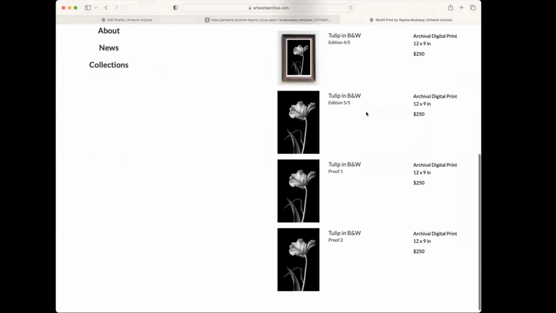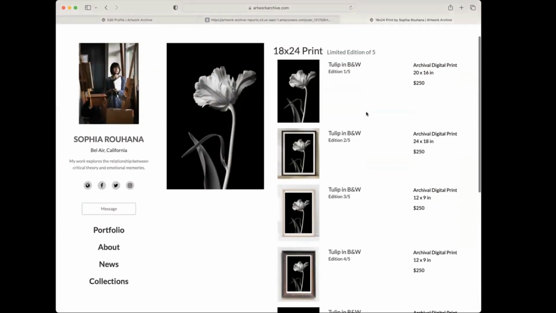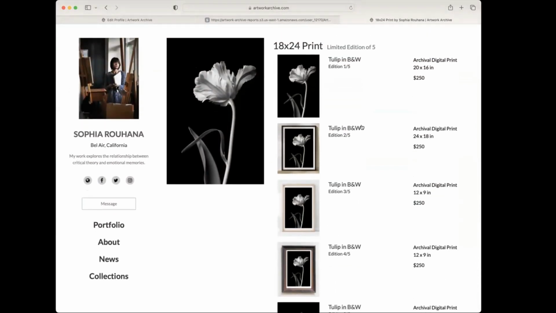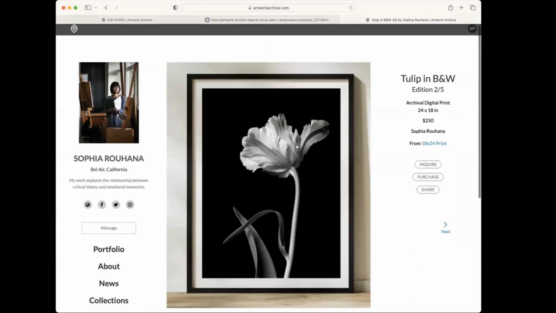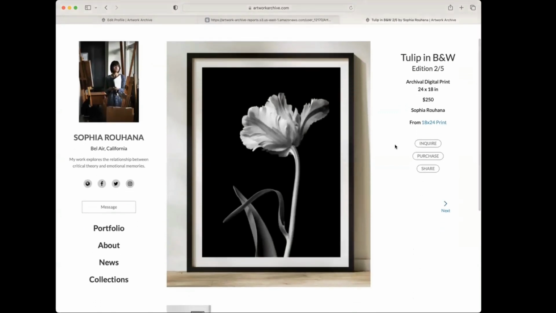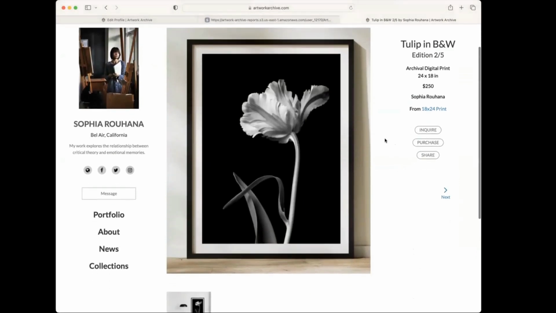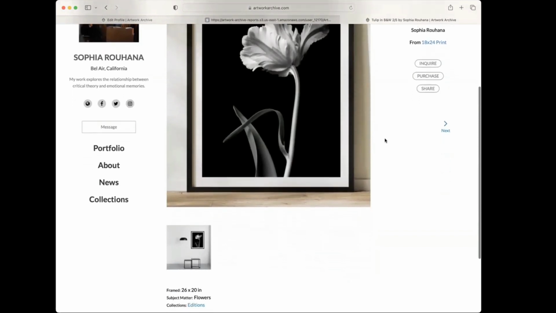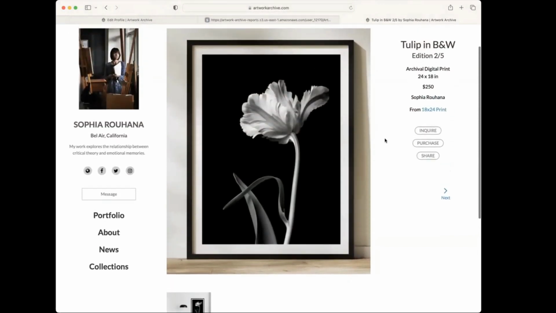So this is really great if you want to sell each individual edition and you want people to be able to choose. So if I click, ooh, I really want this one with the black frame, I can then, if I've allowed them via my public settings on my public profile, inquire about this piece, purchase it, and I can share it if I just want to sing the praises of this artist.